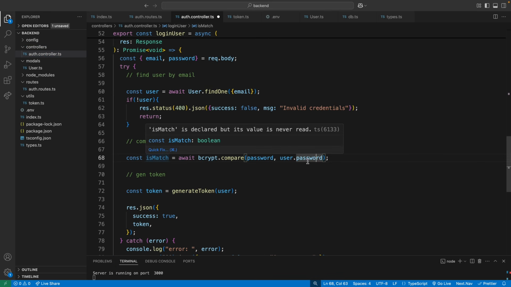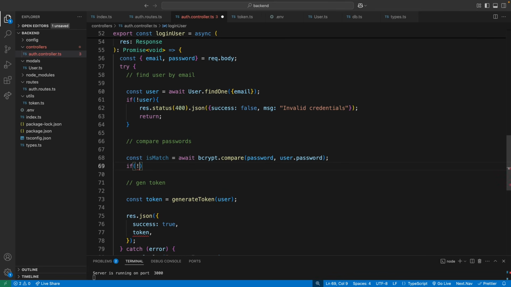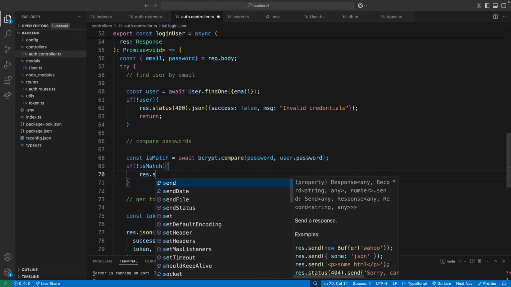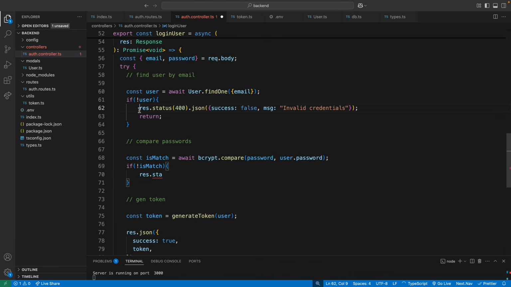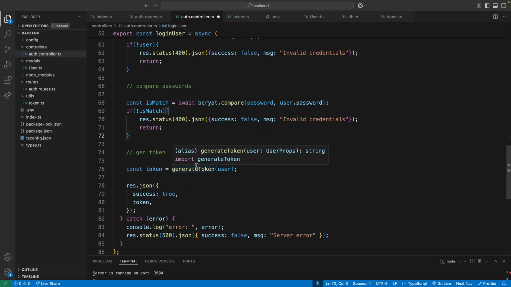So after this will be true or false, but if it's false, then we're gonna add a condition. If it doesn't match, then we're gonna return a response. Basically this is gonna be the same response, so let's just copy and paste it here. Invalid credentials, then return from here. And if it matches, then we're gonna generate the token and send a success response. That means the user is logged in successfully.